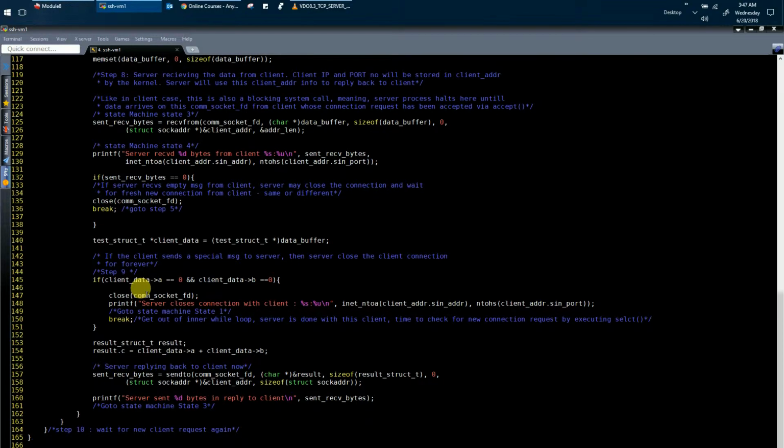So what will the server do? The server will do nothing special, but it will process the data that is sent by the client and send back the result to the client. So our server is a very simple server. It has the functionality that whatever data it receives from the client, that is whatever values of a and b it receives from the client, our server will just calculate the sum of these two values and reply back the sum to the client, right?